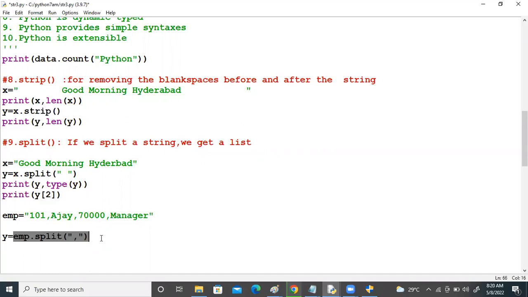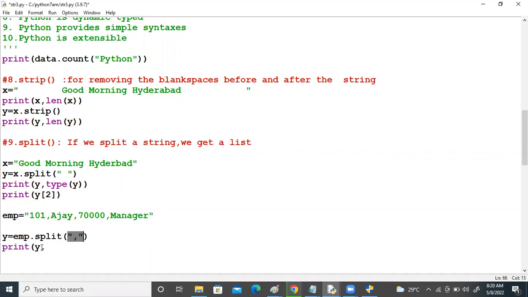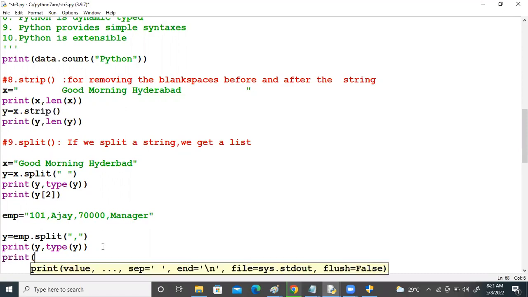Now print y comma type of y. If I split a line, you will get words. I am splitting based on comma here. Print y and type of y. Type of y will be list type. Now from that list, I want index 0, 1, 2, 3. Index 1 and 3 I want. Print y of 1 comma y of 3.